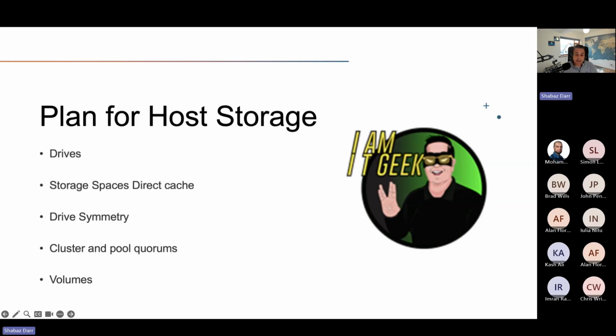We then need to think about drive symmetry. Storage Spaces Direct works in the optimal manner when every server has the exact same number and type of drives. In general, you should configure your Storage Spaces Direct cluster in such a way that all servers have the same drive types, the same number of drives per type as well, the same model and firmware version, and all the drives are the same type and same size.